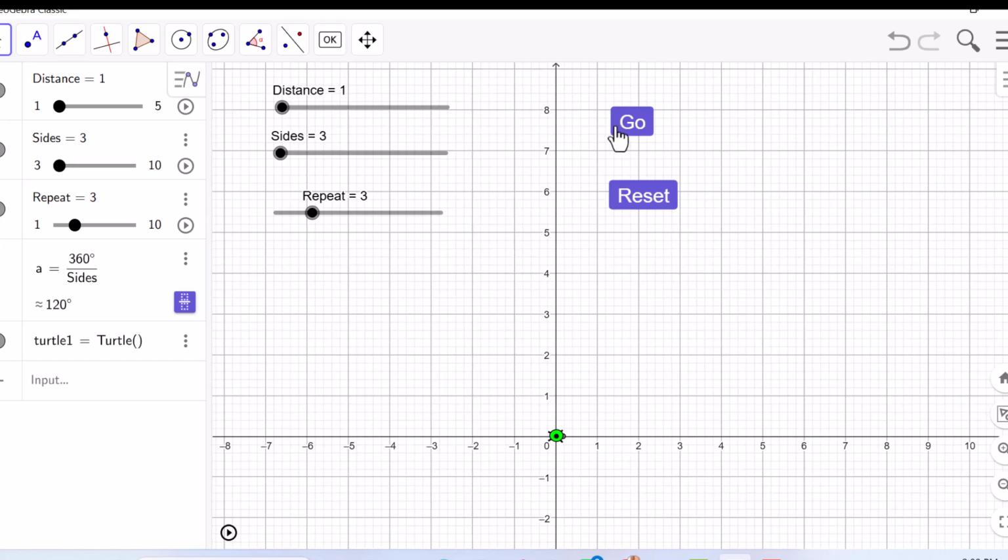See, it's correct. So let's change the distance. Let's make it distance 2. So the turtle should move 2 distance. Then a triangle will be formed and it's going to be repeated 3 times. Let me make the repeat 2. Let's see what will happen. So go 2.